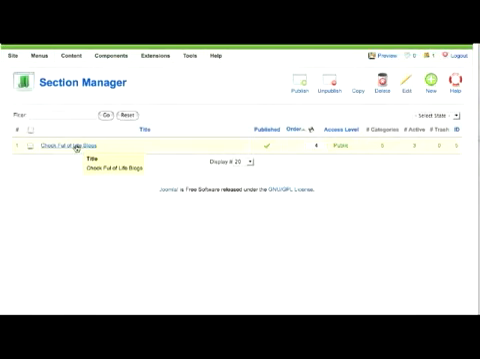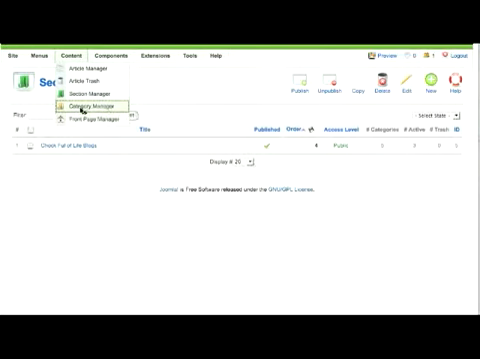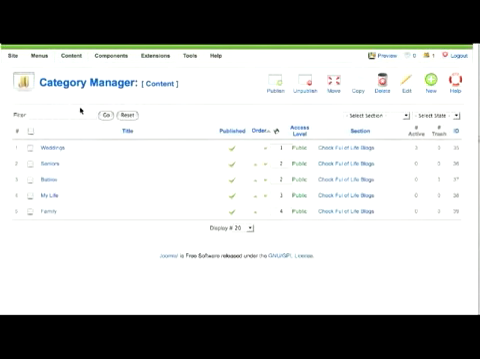If I don't have a section to put my blog items in, I can create one using the New button over here. Then I can look at my category manager and make sure I have at least one category set up for that section that I'm using for blogs.